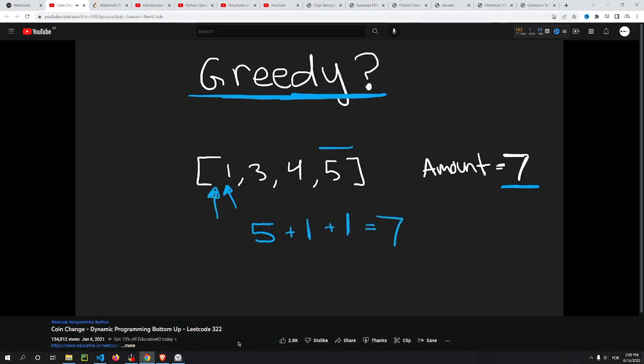So we basically went from the biggest to the smallest coin values, right? That's what I mean when I say greedy. Let's pick the biggest one possible first. Notice that this took us 3 coins, right? So our result in this case would be 3.